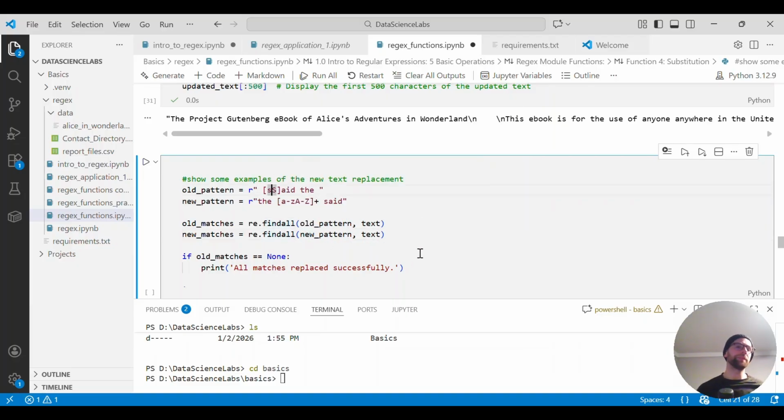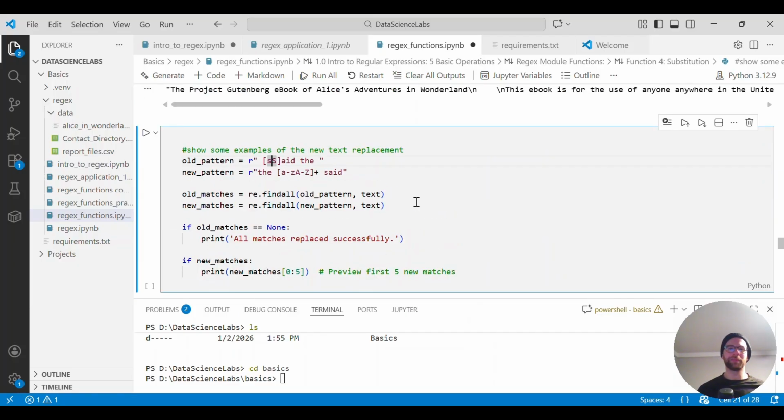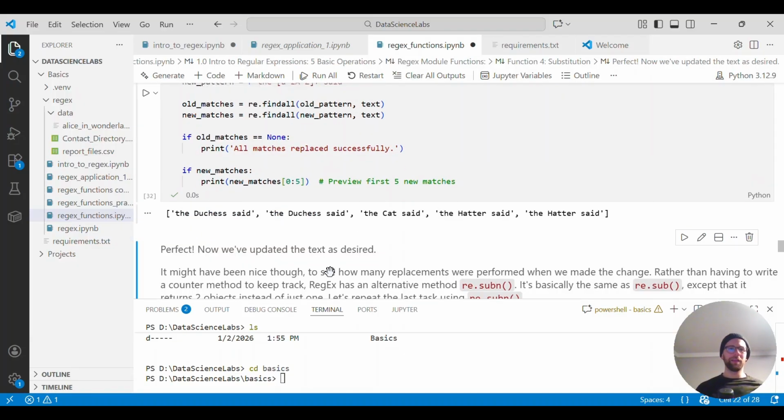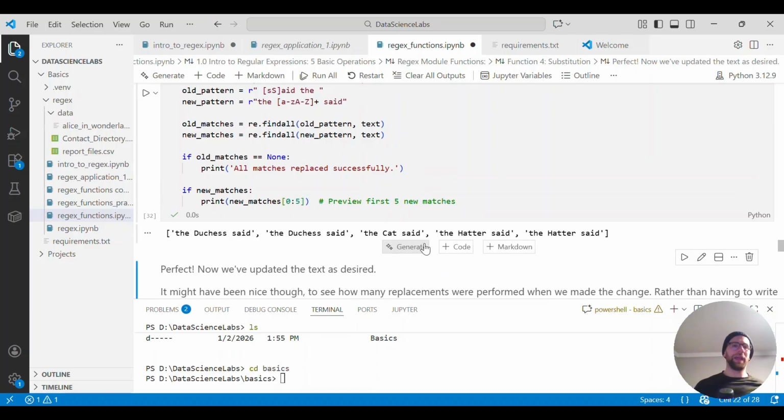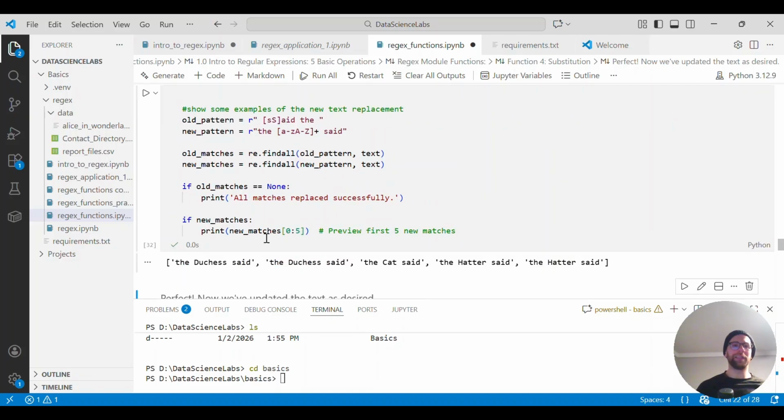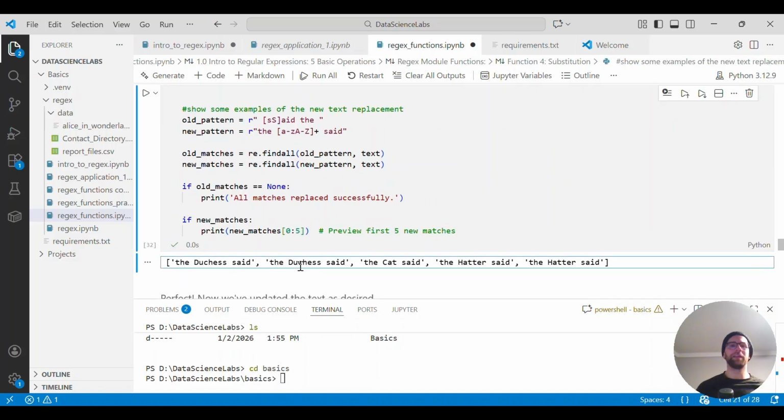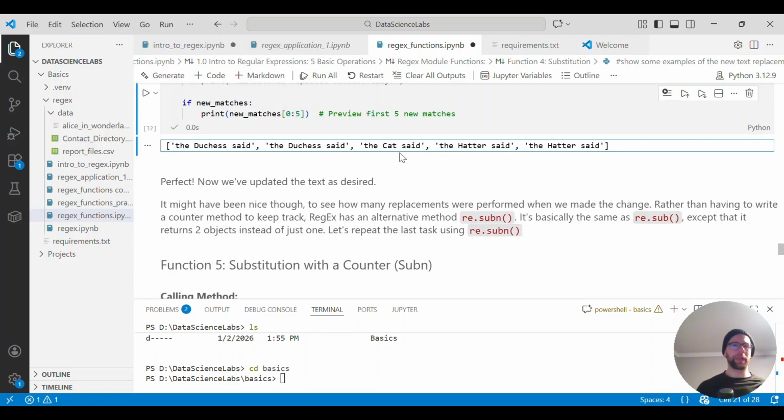Now, since we've done an update, we shouldn't be able to find old matches. If we don't, then we've done it successfully. And then we'll just print off a few of the matches we now have. Perfect. So we have all the matches replaced. And you can see here that we've got the Duchess said, the cat said, the Hatter said, and similar. So that works out pretty well.